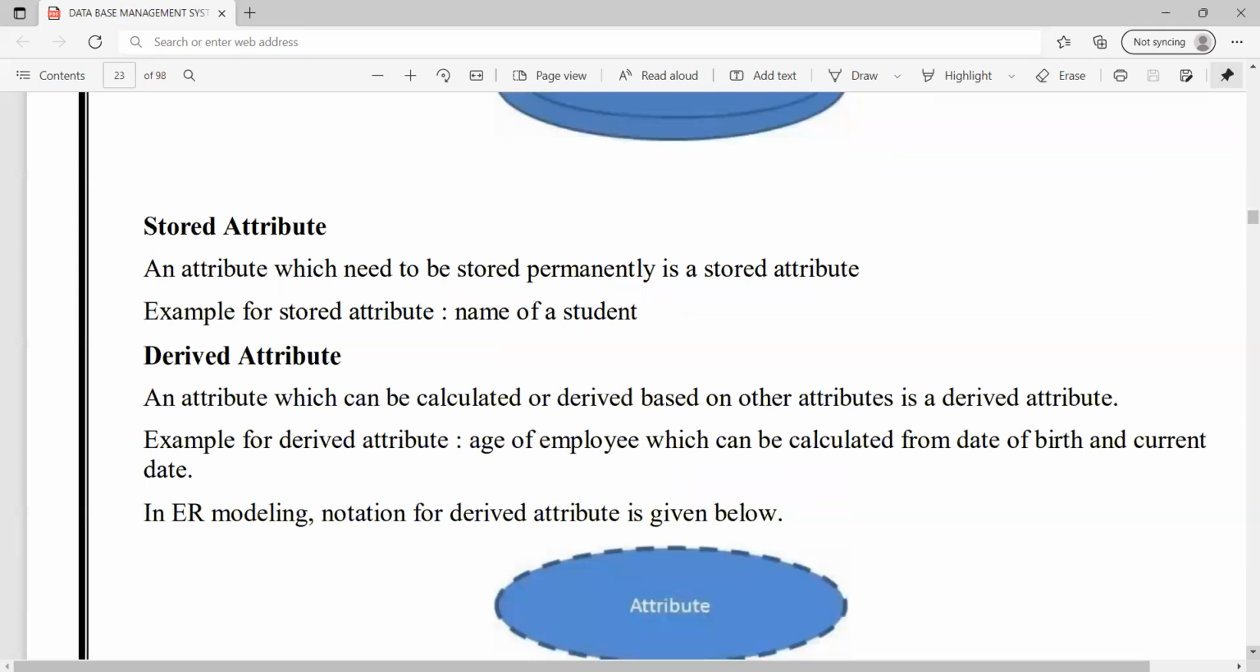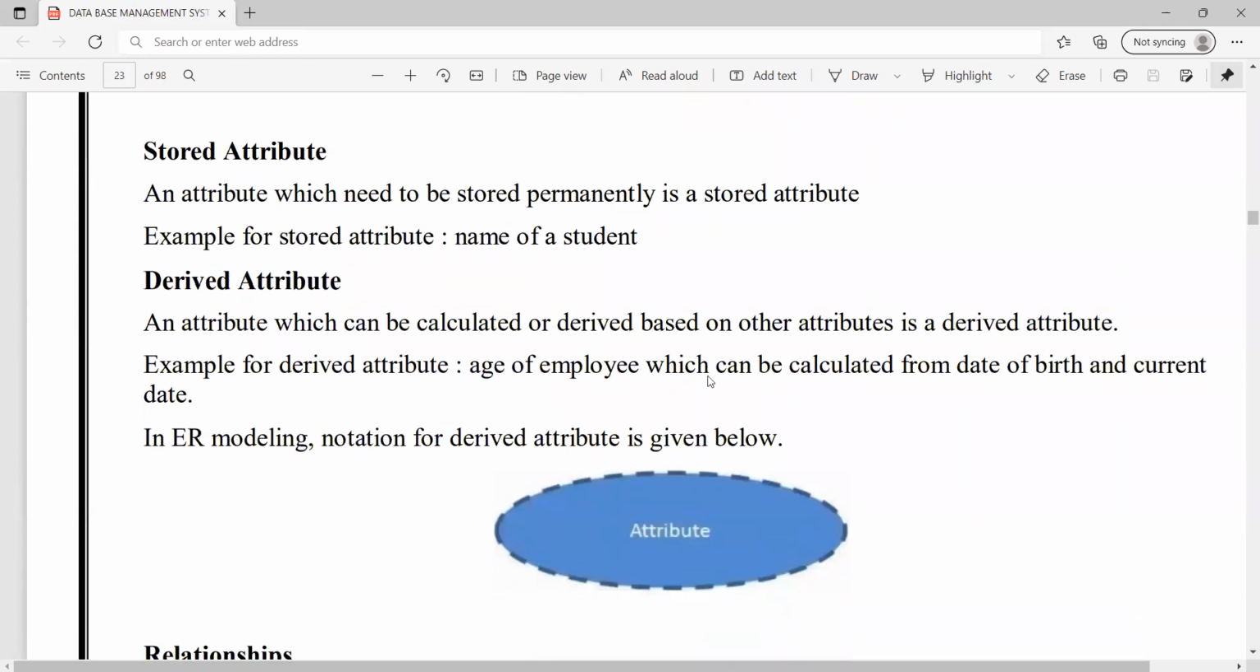Stored attributes. Attributes which need to be stored permanently are stored attributes. Example for stored attribute is name of a student. Derived attribute: an attribute which can be calculated or derived based on other attributes is a derived attribute. Example for derived attribute: age of employee, which can be calculated from date of birth and current date. Hence, it is a derived attribute. In ER modeling, this is the notation for derived attribute.